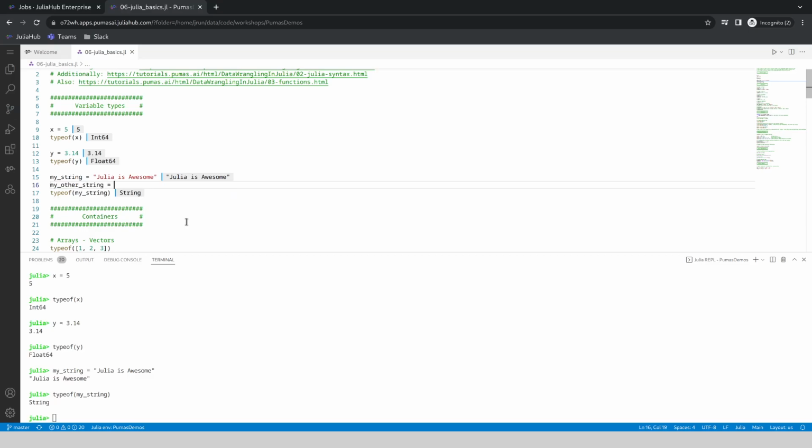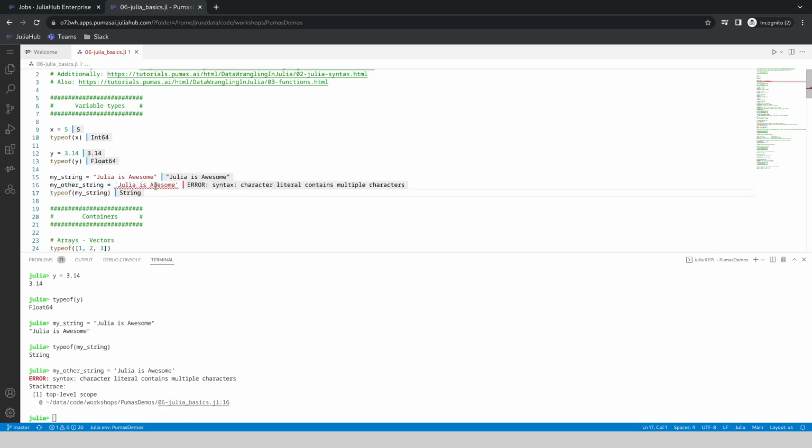strings with single quotes too. 'Julia is awesome'. We cannot do that in Julia. You can see that the Pumas coding platform already advises that we have a parsing error here, and if you run this code, you get an error. And the error is: character literal contains multiple characters. That's because single quotes in Julia are not for strings, but for character values.